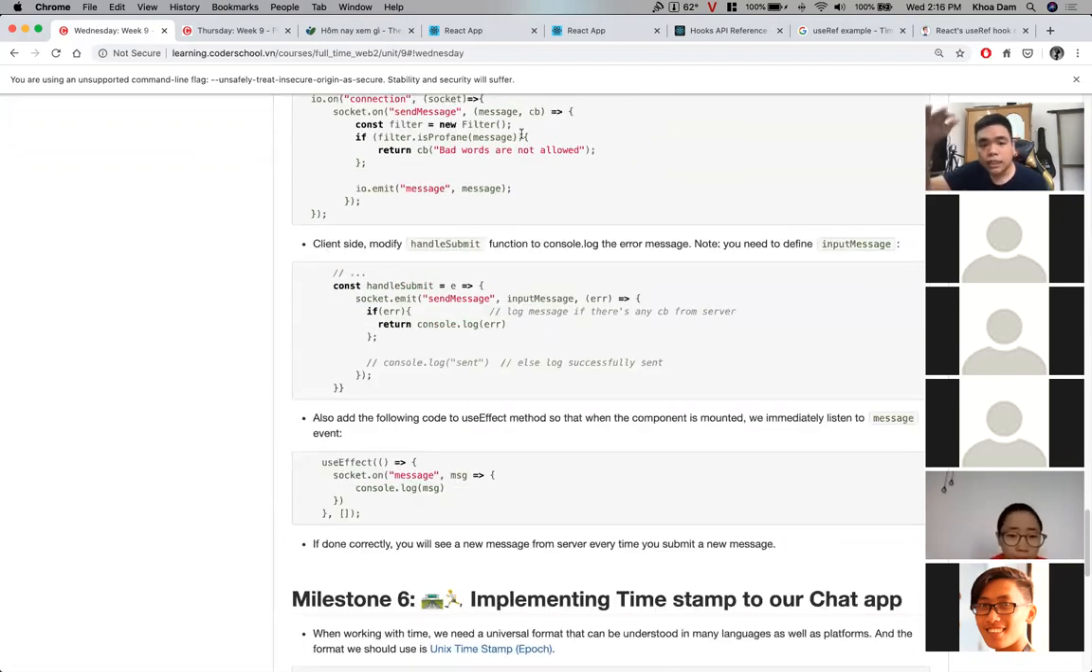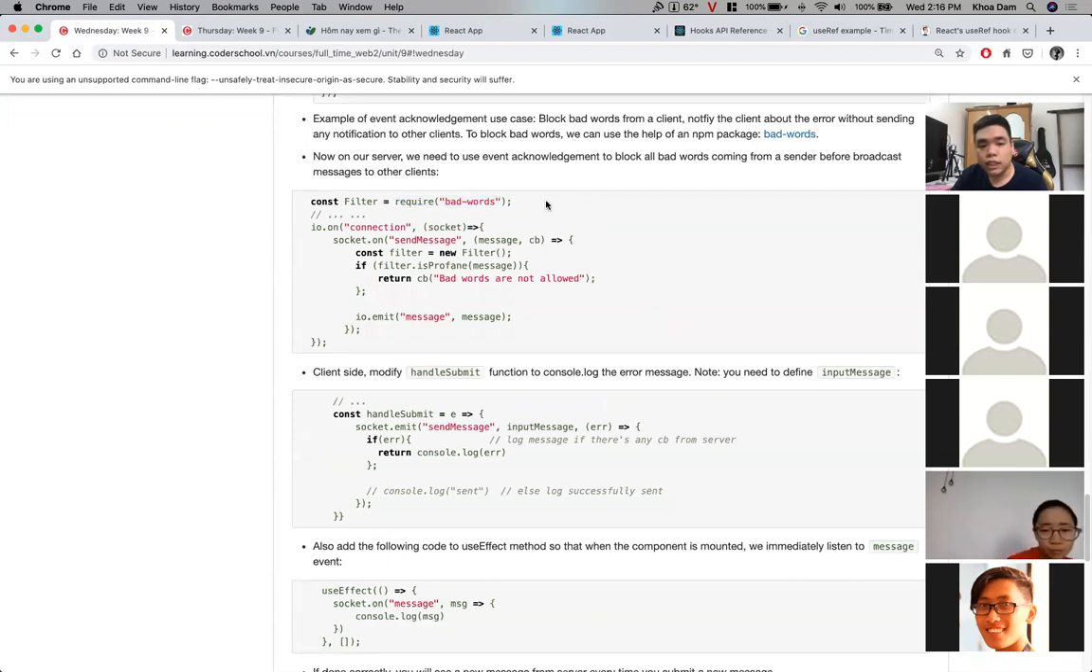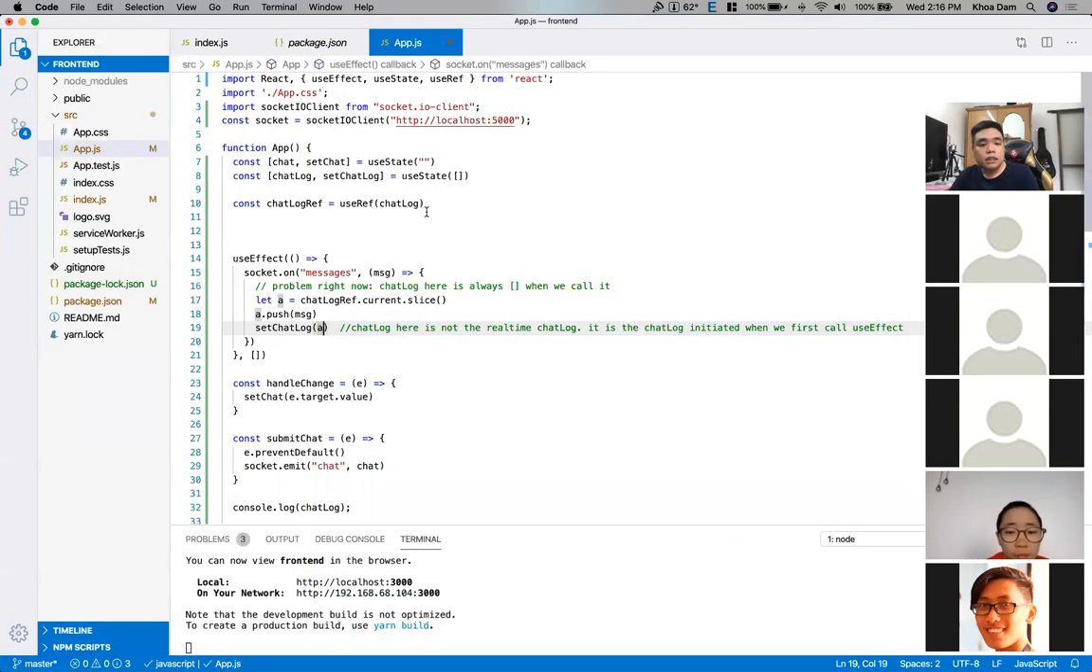But rendering the message is okay, right? So let's talk about the buzzwords here, the profanity, or you can call it event acknowledgement, which is something from the backend side. So I'm gonna leave it here. Push messages. Everything here is fine. This one is fine. Lighten. So actually it doesn't work yet because I forgot one line of code.